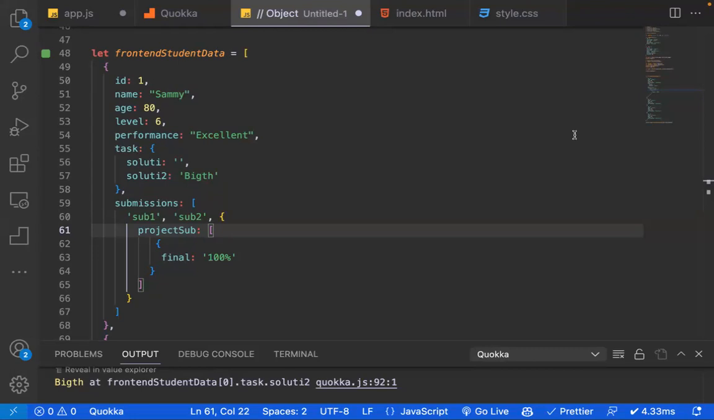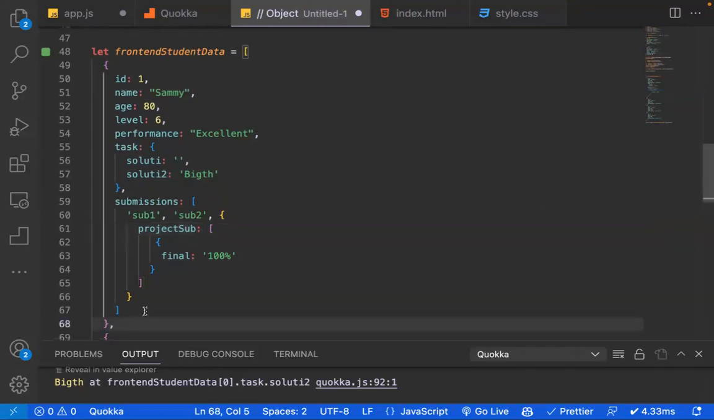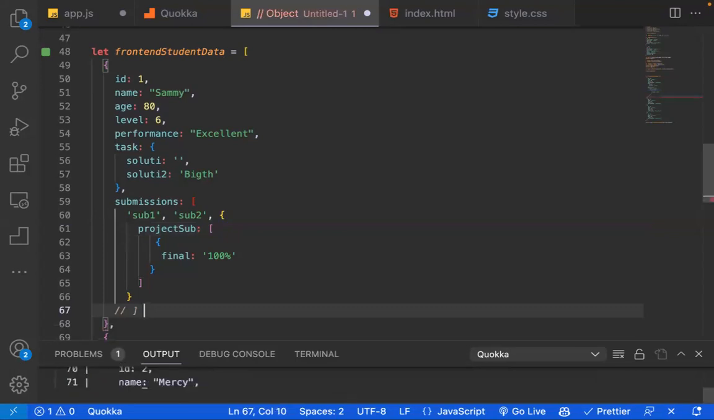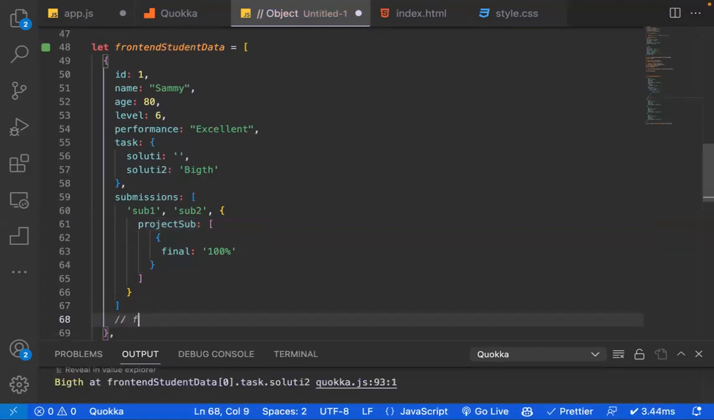Let me just type it out. You said front end student data. Before we go to that, front end student data 1. You mean one like this? Yes, 1. Then another bracket 2. Another bracket 2. Okay, 2.